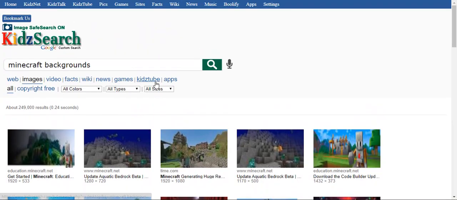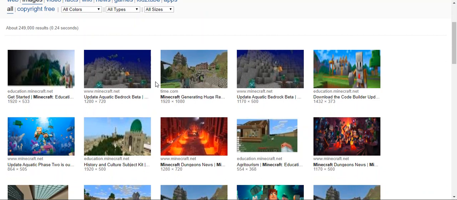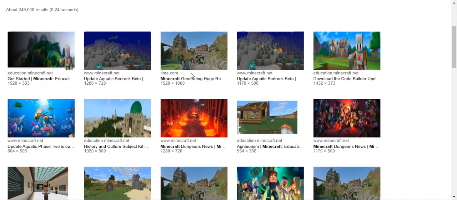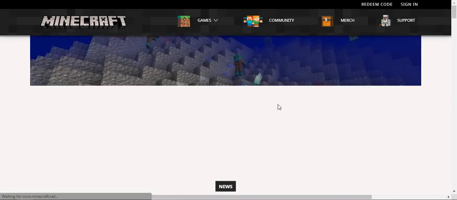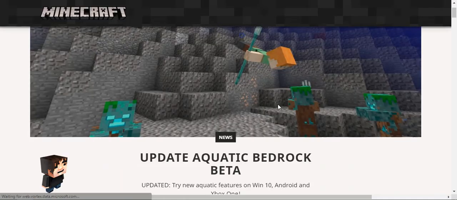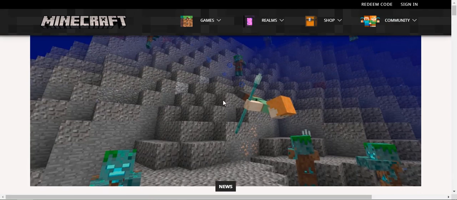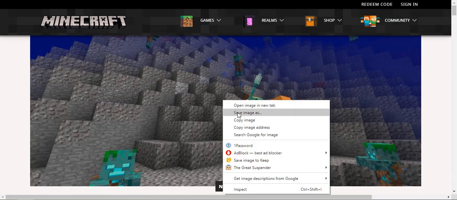All right, now I've just searched for Minecraft backgrounds in this one, and generally what we did last year was we'd click on an image and then right-click and download, but it doesn't quite work in this interface. You have to actually go to the website. Okay, so most of these should be safe websites like Minecraft.net. So you'd actually have to click on the link, then find the image. Oh, this one just happens to be at the top of the page here. Then you would right-click and select Save Image As.